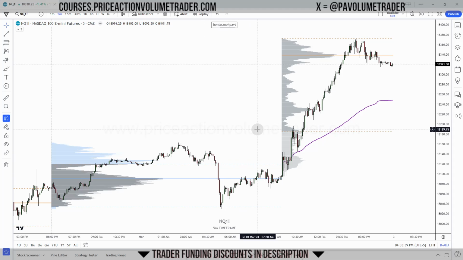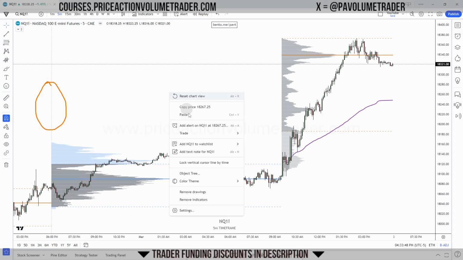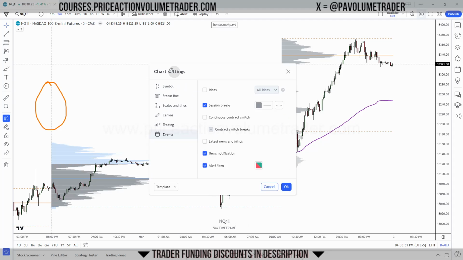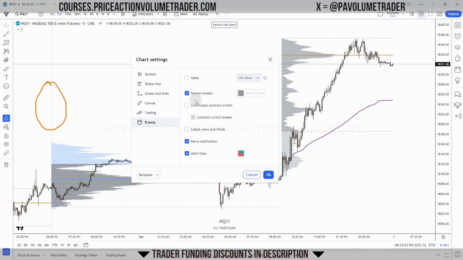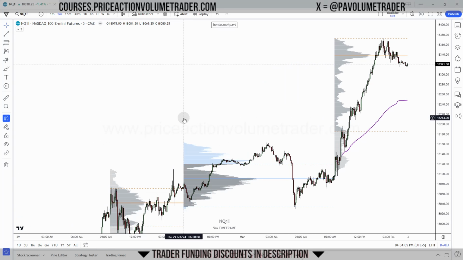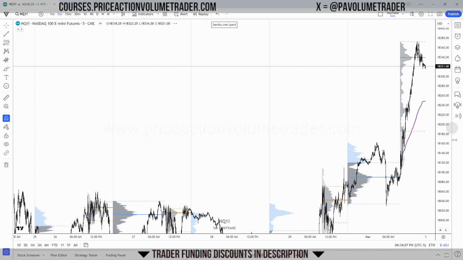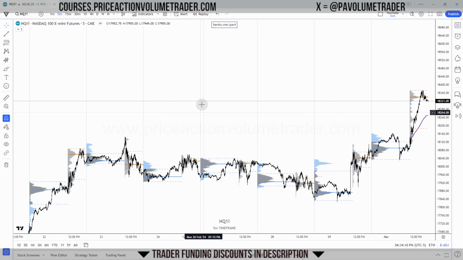So first thing, even though this might sound minor, but right here, these lines, I always activate the session break lines. So under settings, you can see right here, session breaks. This is going to work on any chart or market that you put on. And basically what this is going to show you, it's going to mark off a line where the start of the new day is.